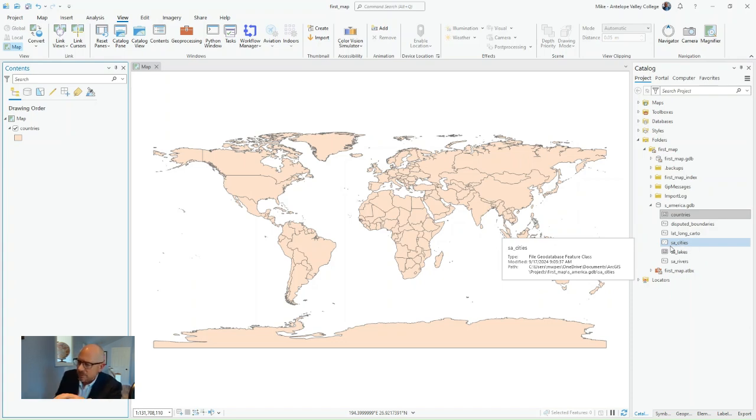And we'll bring some of this other stuff in a moment. But for now, just click and drag this countries layer on here. And we want to zoom in to South America. The goal with our first map is to make a map of these South American countries.